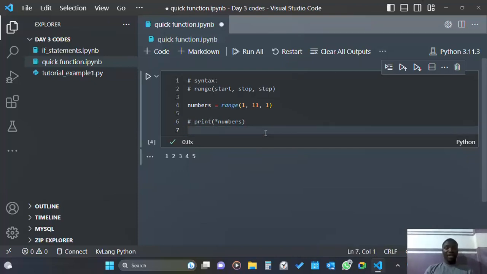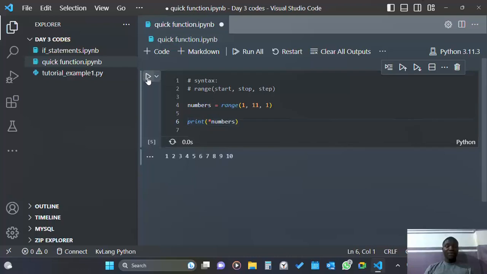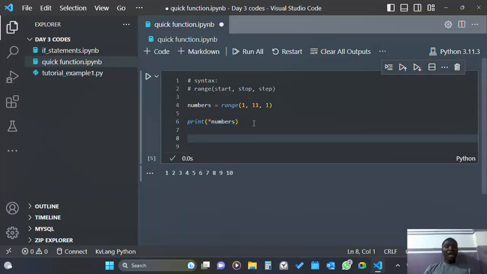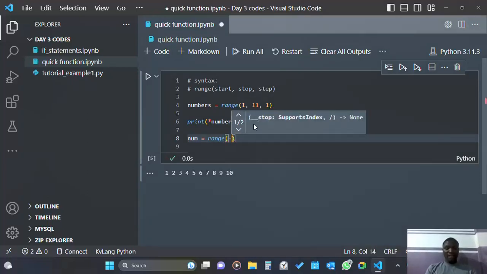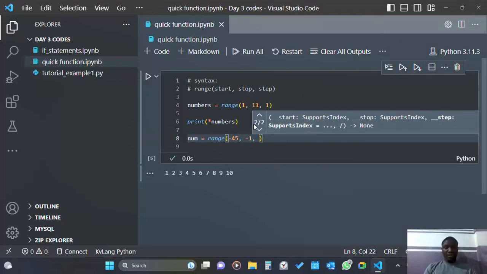The list data type. Okay, so we will see that we've been able to generate a range of values from 1 to 10 by writing this command. And you can do it for any arbitrary number. So you can say num is equal to range, okay, from negative 45 to -1 in a step of 3. Okay, in a step of 3.